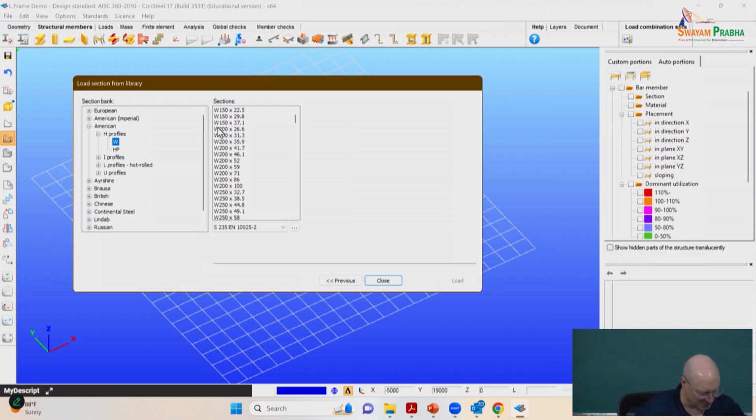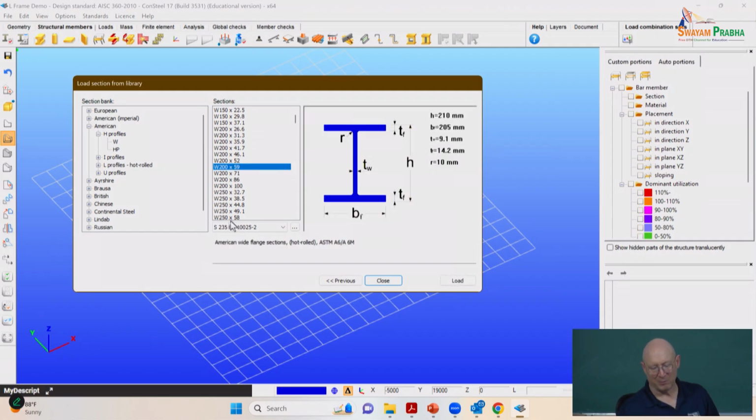All right, now the particular section here that I want to use is a W200 by 59. So I'm going to find that one here. There. So I can click on that, and then we'll load that section into Consteel.